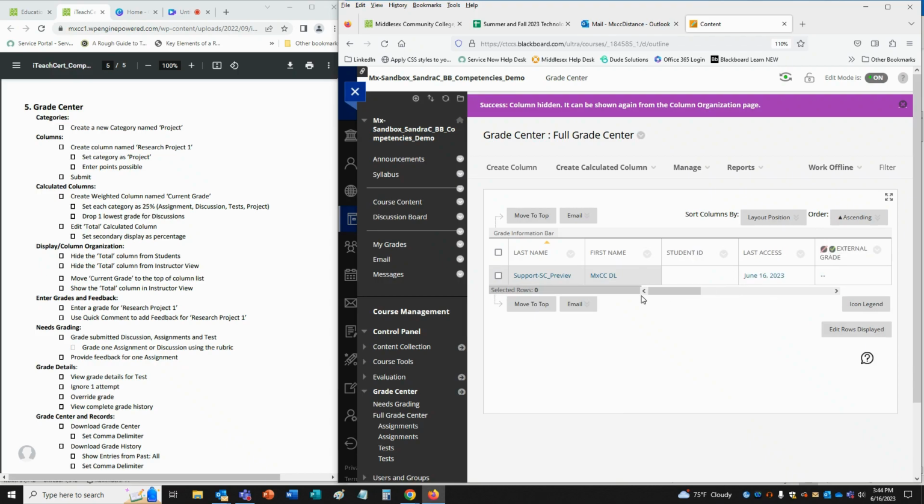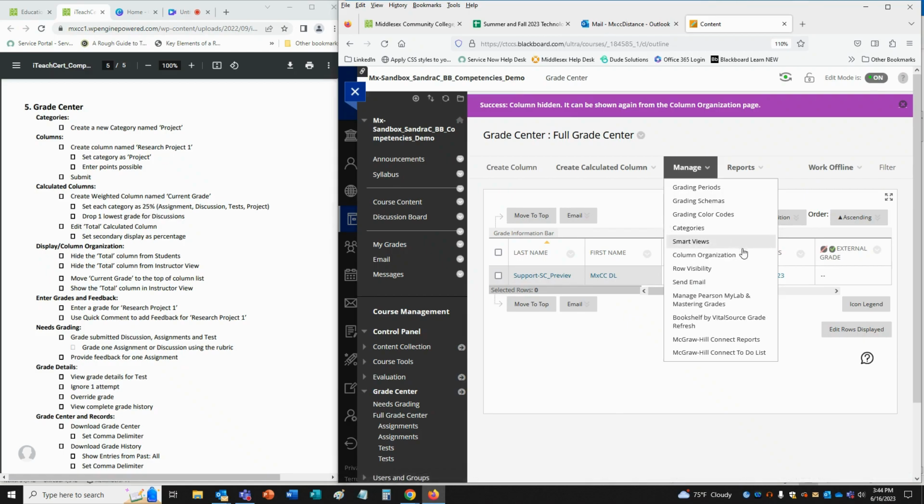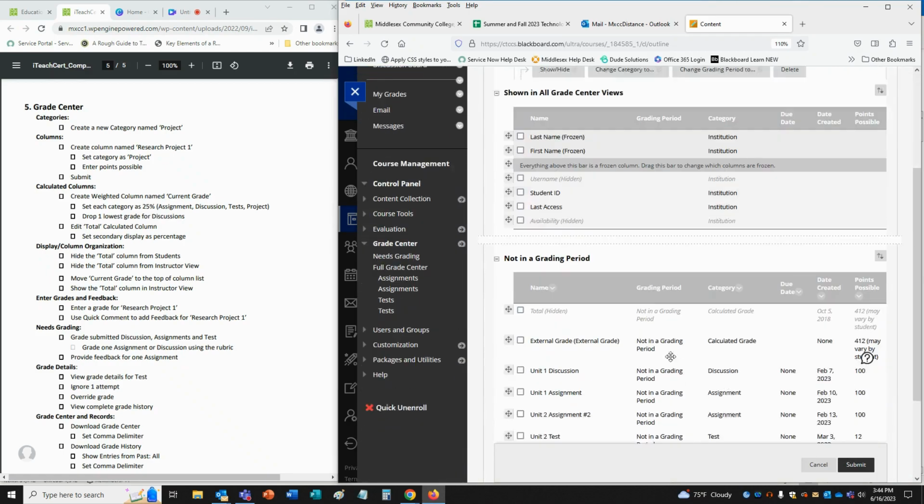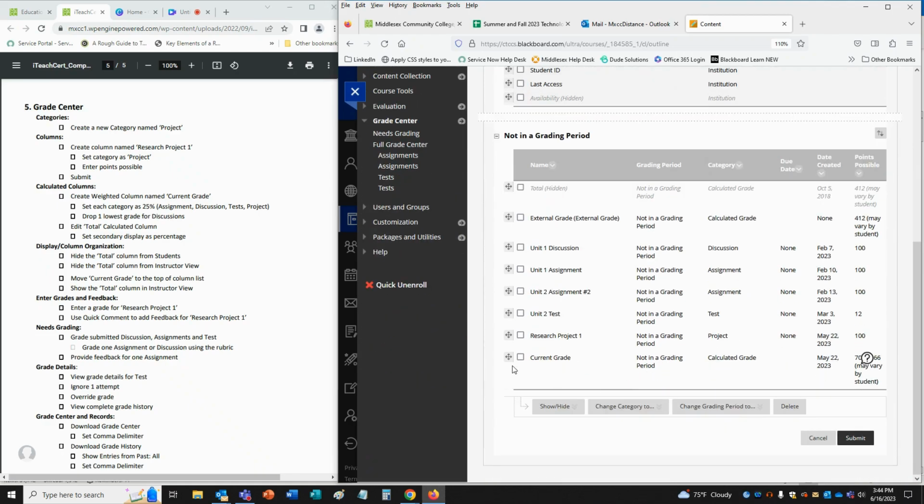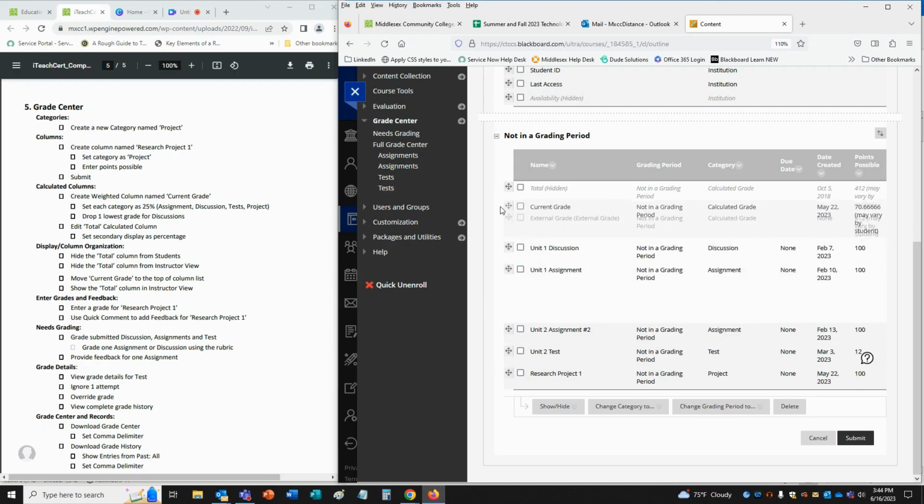Next, we want to move the current grade to the top of the column list. To do that, we'll go to Manage, and then down and select Column Organization. And on this page, we'll click and drag the little directional arrows here. Click and drag that to the top.